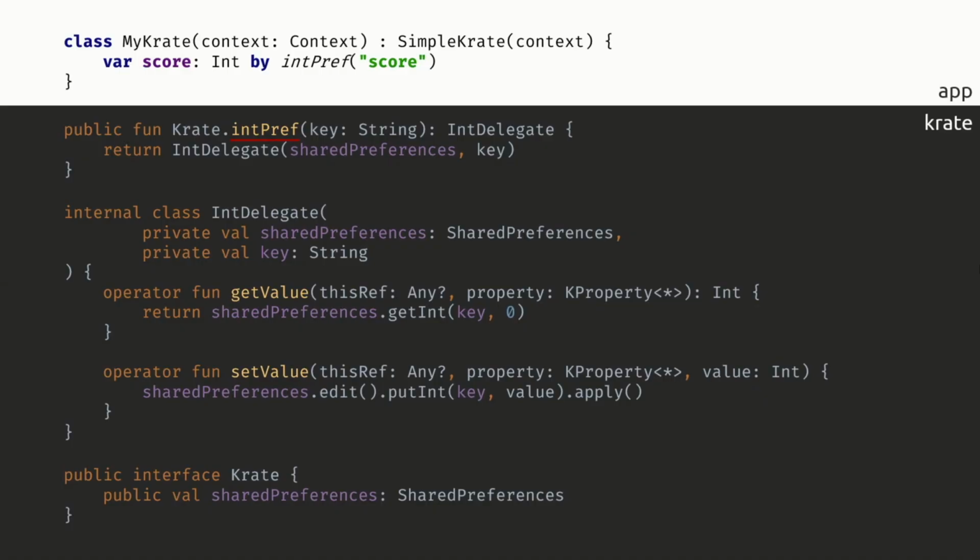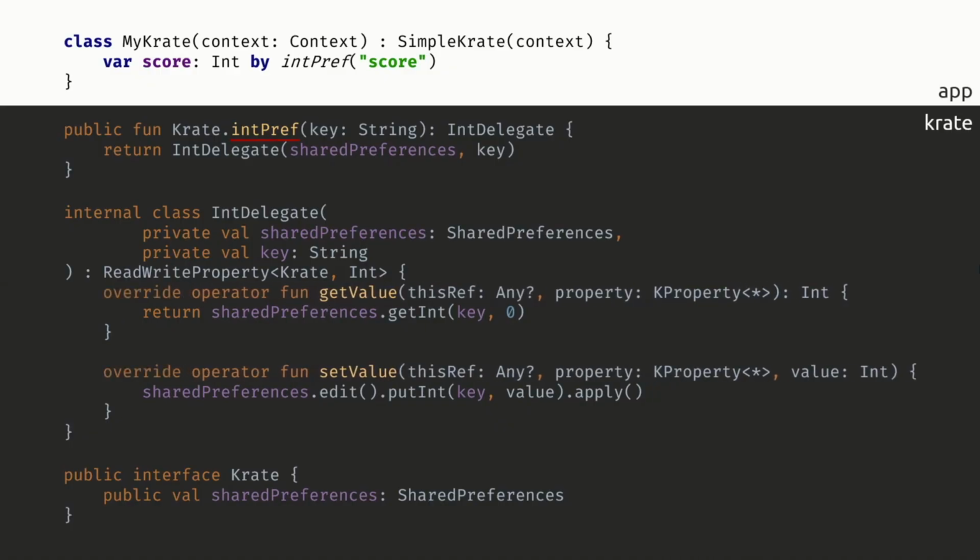And the good news is that we don't even have to create this interface ourselves, because one of these interfaces ships in the Kotlin standard library, and it's called, very descriptively, read-write property. This contains exactly the two methods that I've just mentioned and what we've implemented inside our delegate class. So we can add the override modifiers here. And that's all we need to do to adapt to this interface.